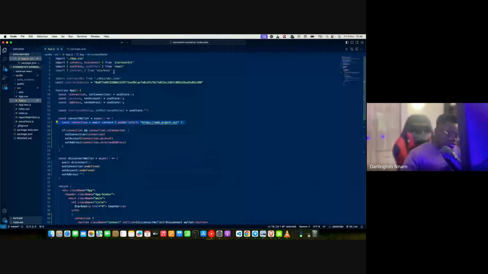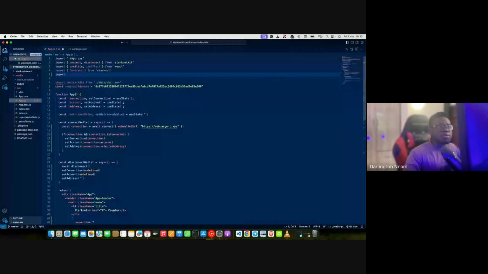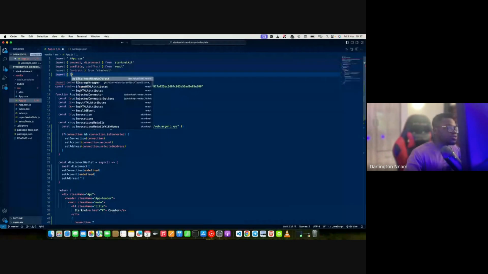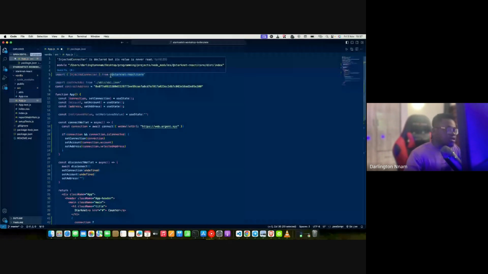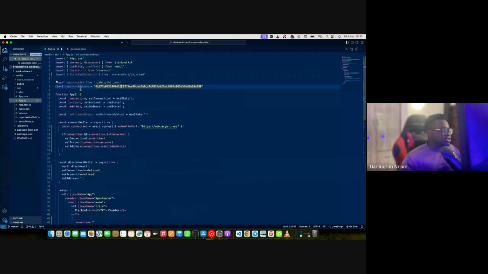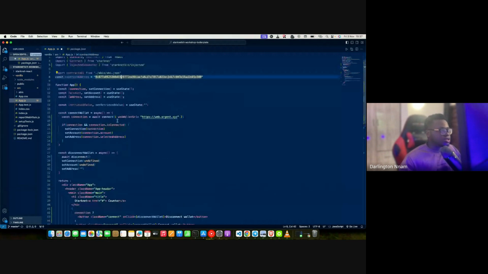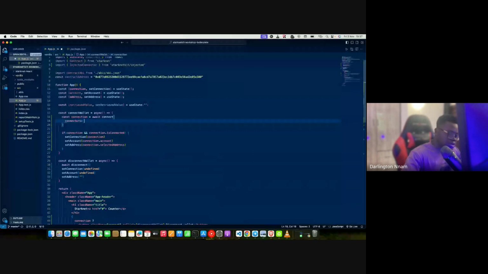So for using the injected connectors, the first thing you need to do is import the injected connector. And we're not going to import from Starknet React. We're going to import it from StarknetKit slash injected. Okay. And once we import the injected connector, rather than have this, I'm going to clear this out, and we're going to pass in a connectors array.